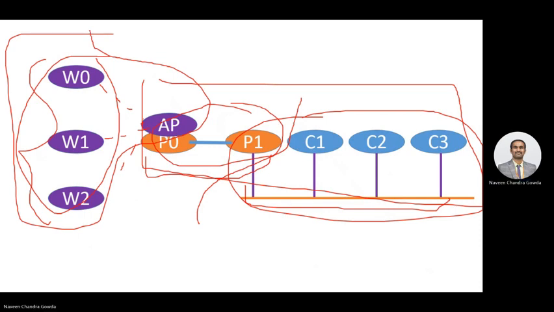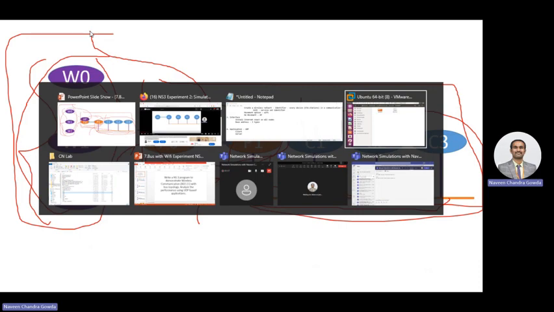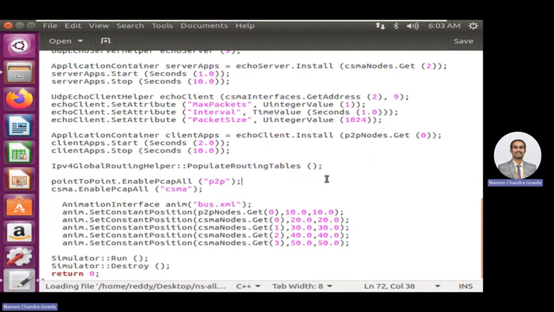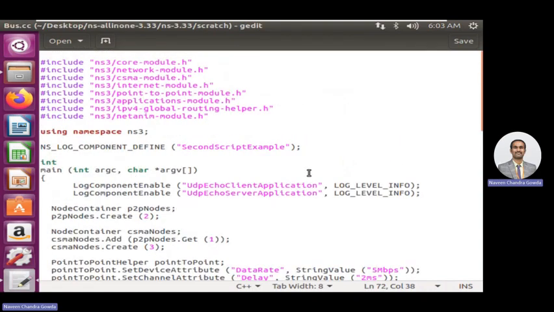Fine, now let me take you to NS3. Let me open this. Yes, this is the bus topology program you have. Whatever you have like a log component inside this second script or third script, or my sample script, it doesn't matter with the results. It is just a means of enabling your log component.